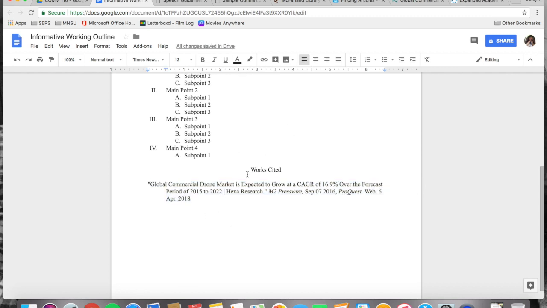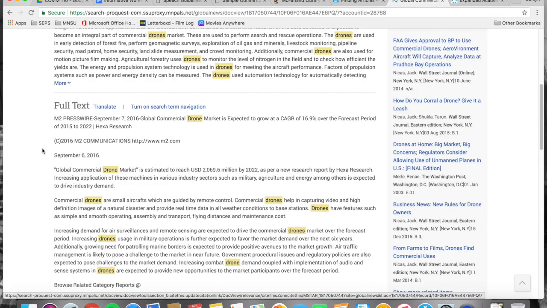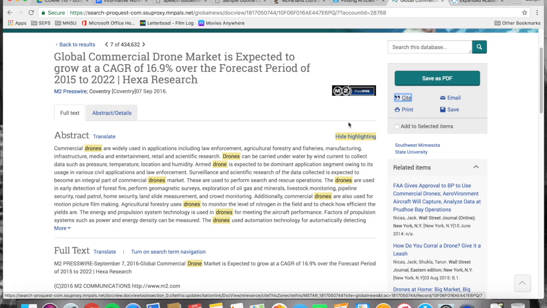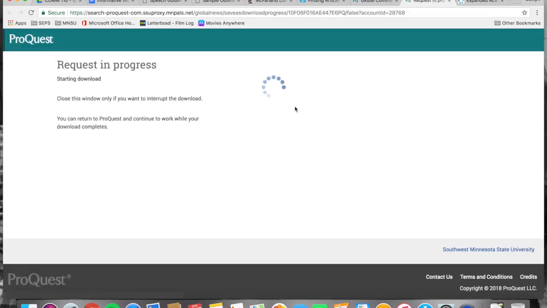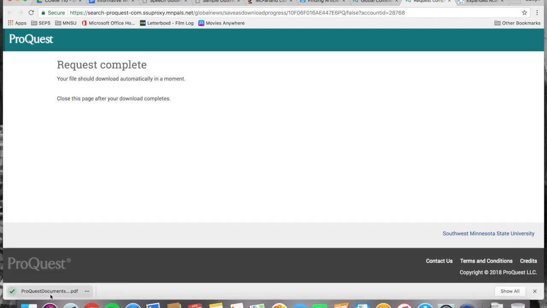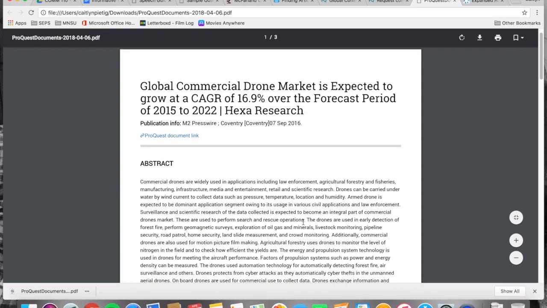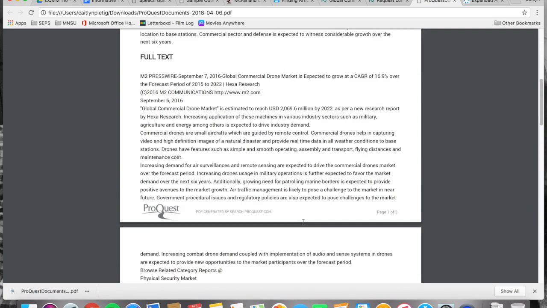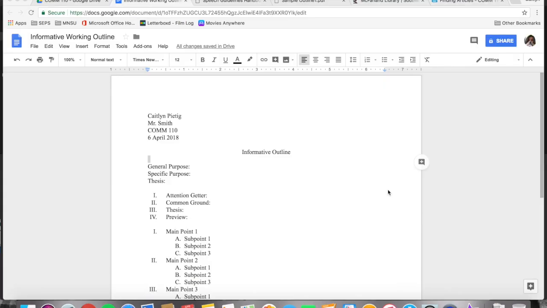If I'm not going to end up using this, I can get rid of this citation. In order to access the full text of the article, I can scroll down and see this. Otherwise, I can save this as a PDF for future use. And that's going to download to my computer immediately. So I can open that up, and now I've got the actual text if I don't want to have to research for this later. And those are the basics of starting to get your outline put together with your group.